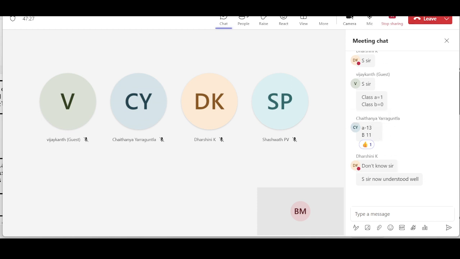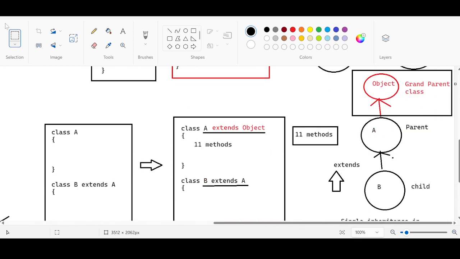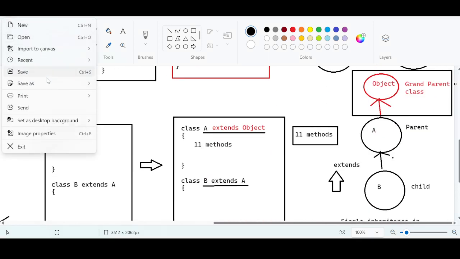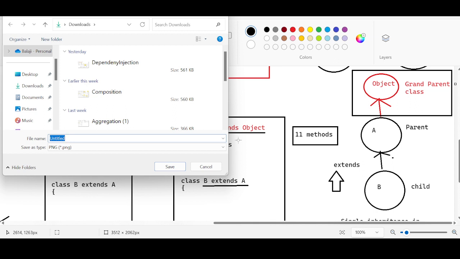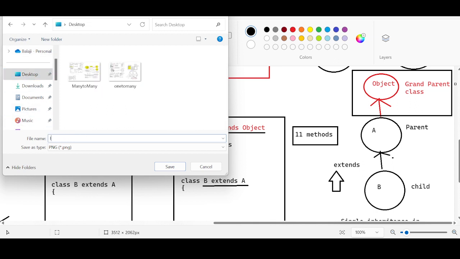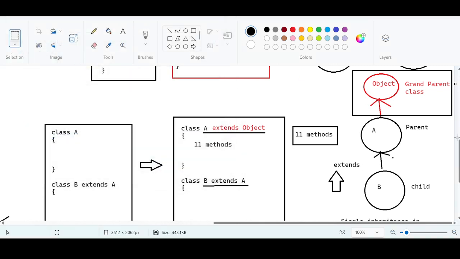Now I will ask you another question. Try to answer this. These things are really important, guys. If you are not getting answers, take a pen and paper and solve it by using this kind of diagram. Inheritance. Now another question for you.